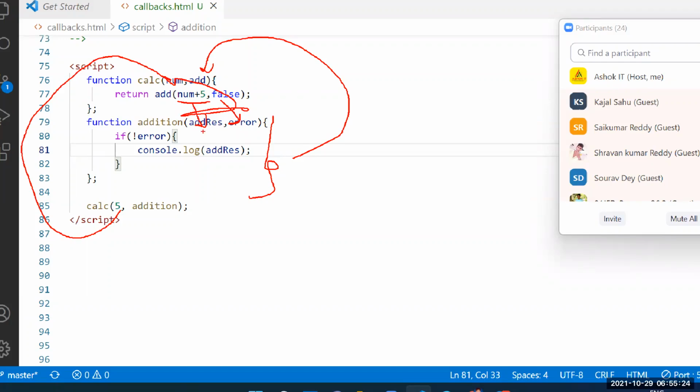Which function did we link? The addition function. Then we need to link the subtraction function, multiplication function, division function. I think we need to prepare one complete chain: function 1 to function 2, function 2 to function 3. Some chain we need to create. Then we will try that example.